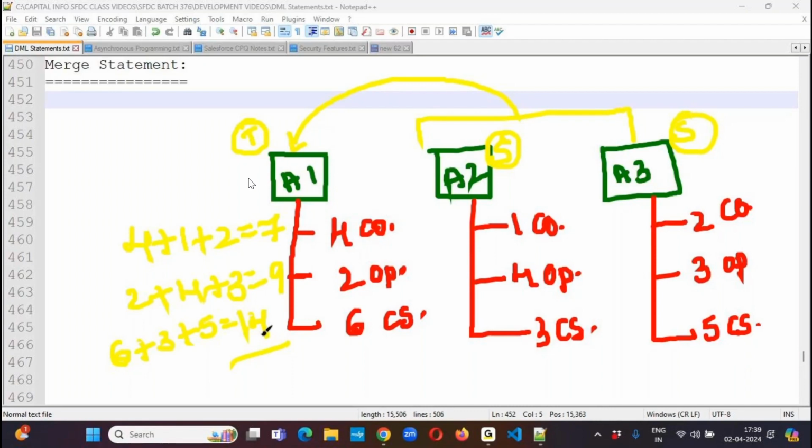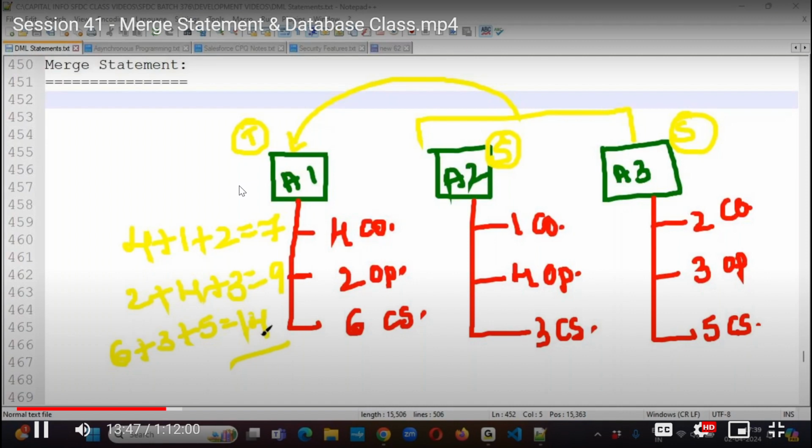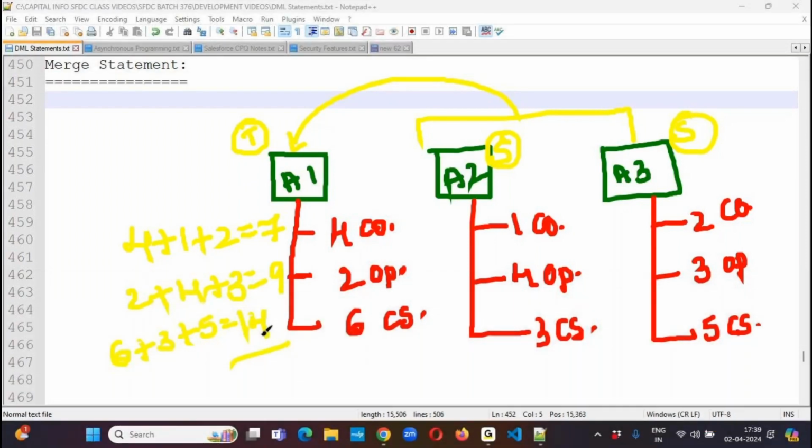No, see, here we don't have account record 2 and account record 3 anymore. These records will simply be transferred. That means previously, as of now, who is the parent over here? A2. Now the parent will be A1 automatically. It will change the parent. It will transfer the record ownership over here.